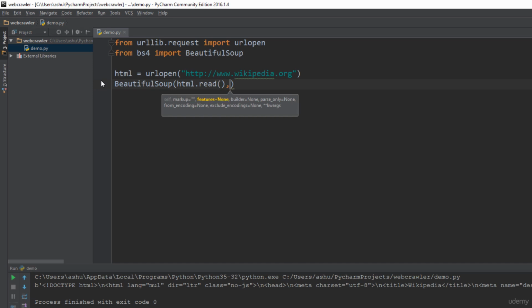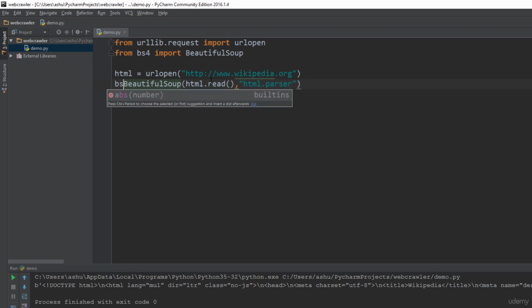and after this you need to mention the type of parser which we are using. We are using the HTML parser, so we type html.parser. Once we have this, the Beautiful Soup function is going to return a Beautiful Soup object. To save that object, we type bs_object equals BeautifulSoup, and that returns the Beautiful Soup object. Now in that bs_object we can specify what particular element we want.